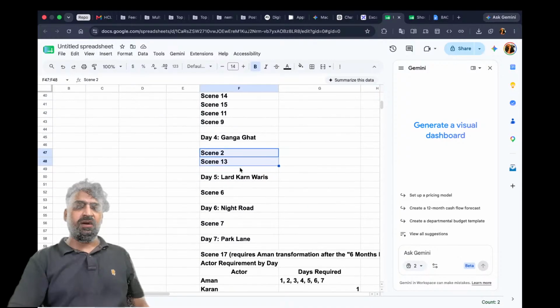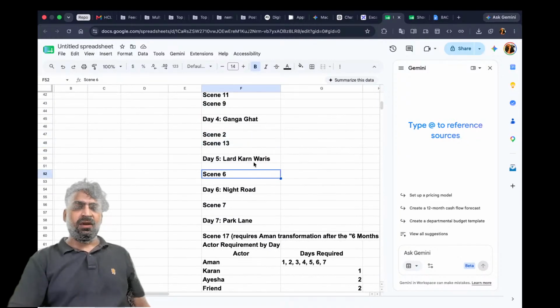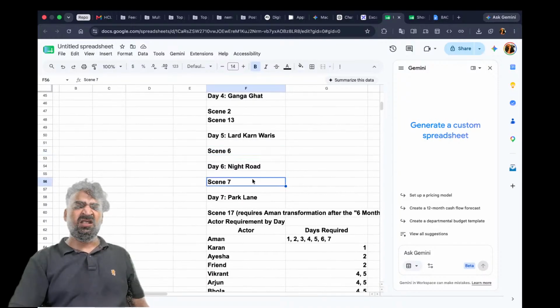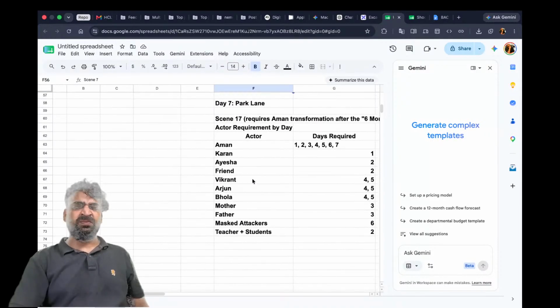Ganga Ghat, we have scenes 2 and 13. We have Lord Khan Waris, 6 scenes, 7 scenes. That's how we will do it.